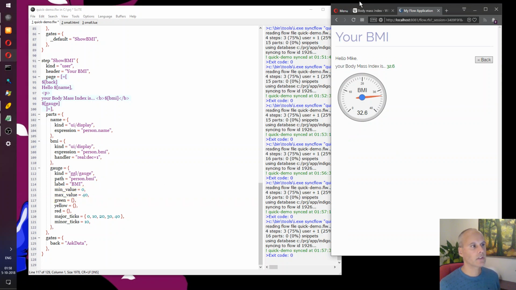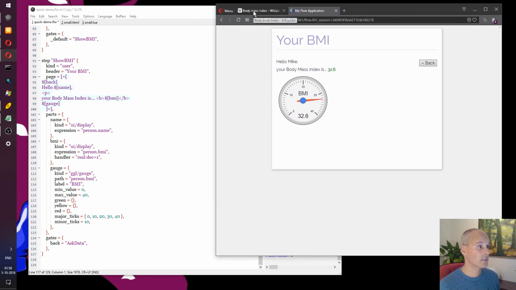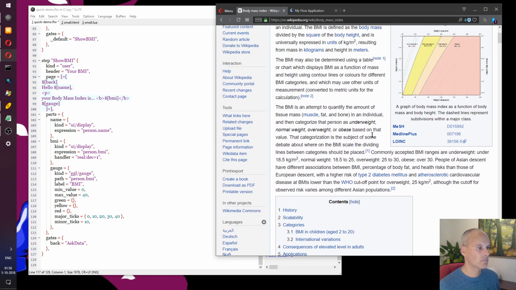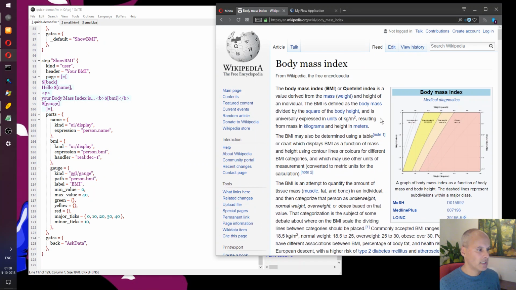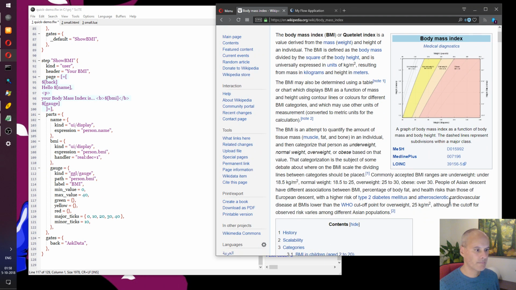Let's have a quick look at what OK values for body mass index actually are. Here, commonly accepted BMI ranges are under 18.5, between 18.5 and 25, and over 25 or over 30. Okay, we can use that.